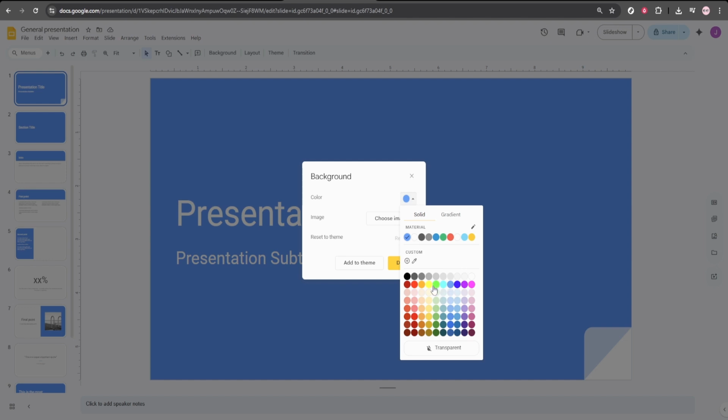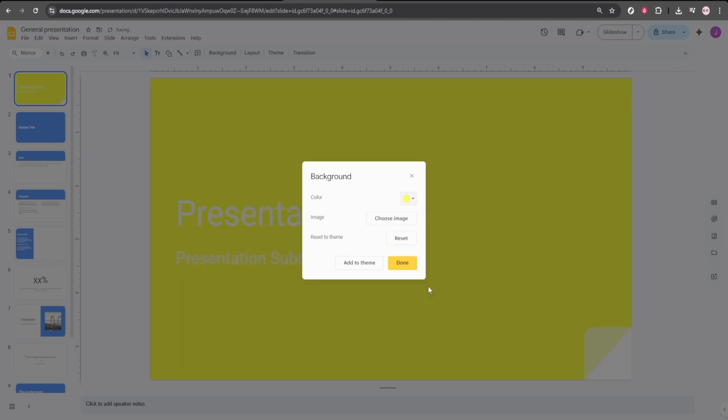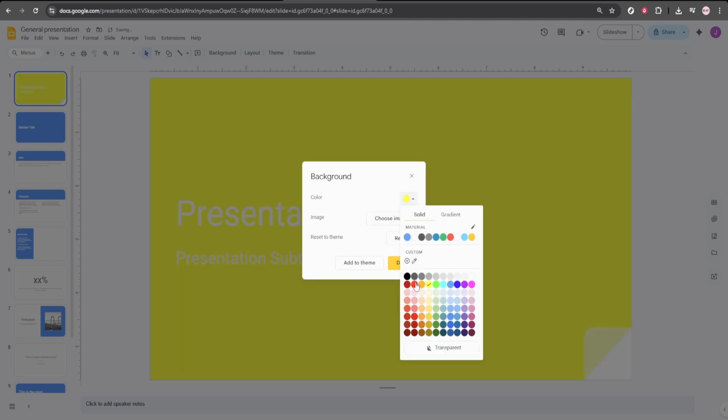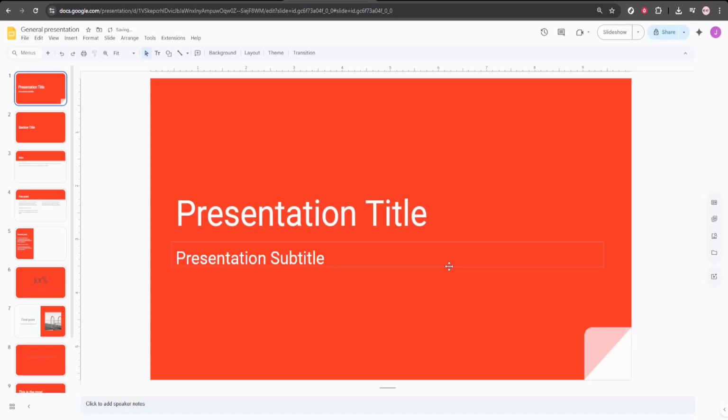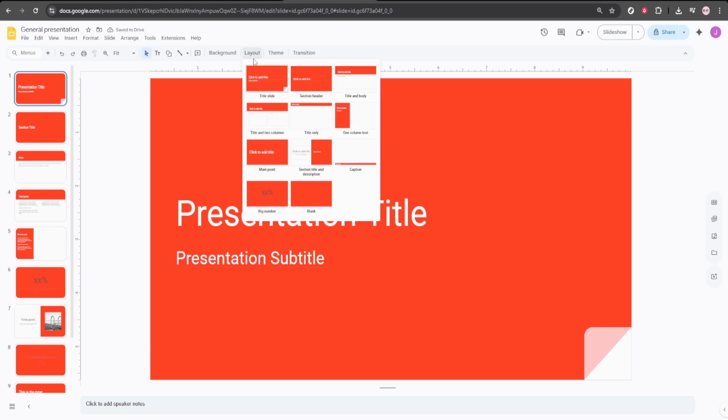To set the slide's look, click Background. Here, you can pick a solid or gradient color to establish a clean foundation. You can also choose an image as your background if you want a more visual style or a branded feel. When you're happy, use Add to Theme so the background applies consistently across your deck, keeping everything cohesive.